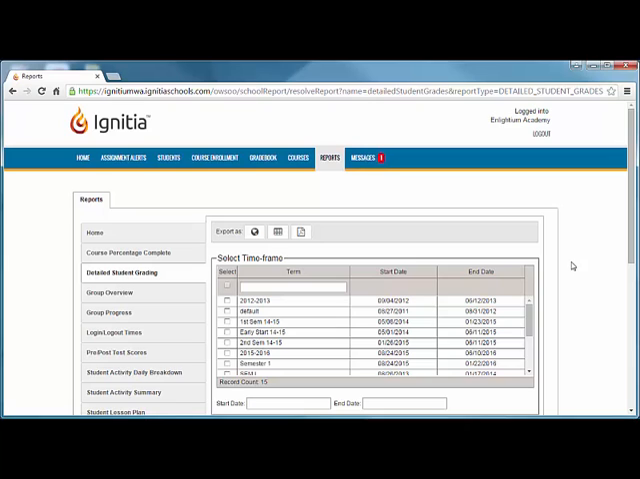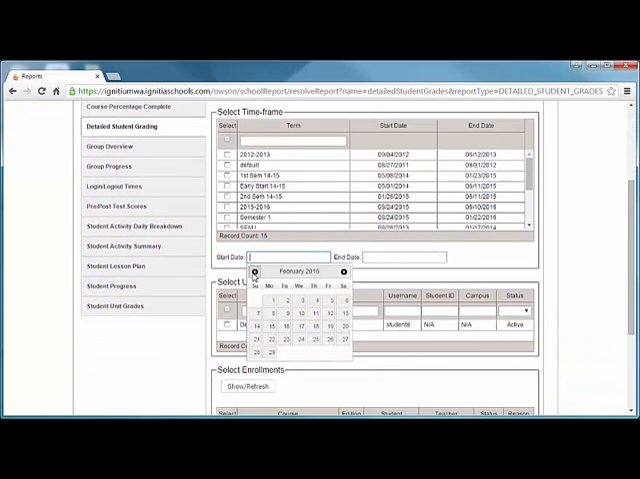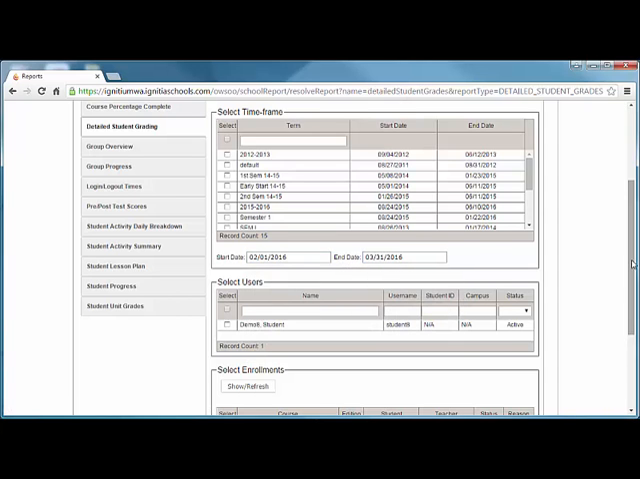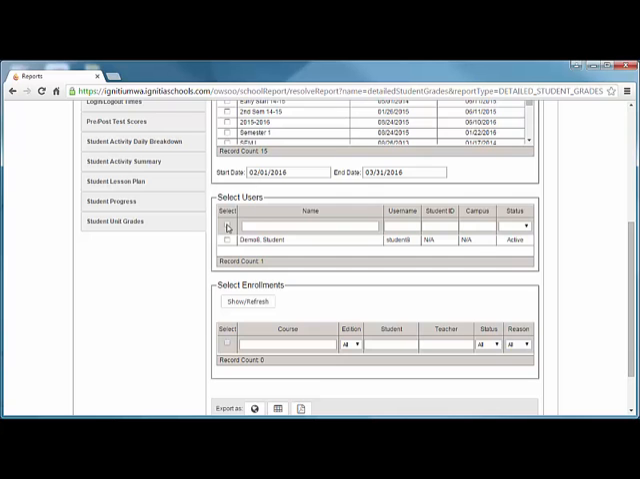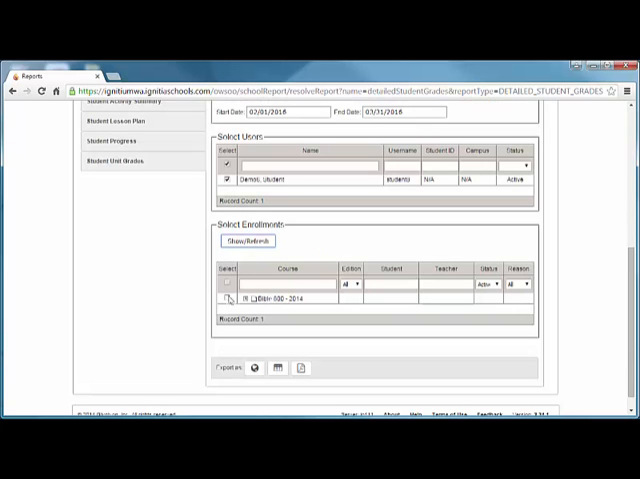This report is a great way to see how many assignments were completed in any given time frame. You can also use this report to see what scores the student received on assignments completed. For example, if I wanted to take a look at what was completed, let's say in the month of February, in this account, I can select that time frame, select the student, click Show Refresh to display the courses, and run it as a CSV file.